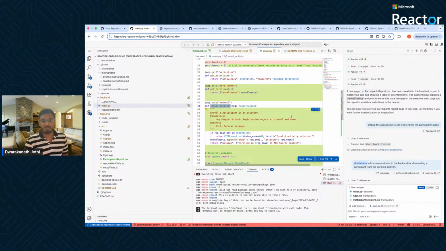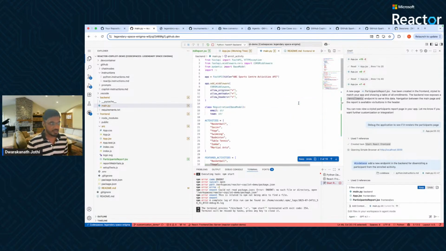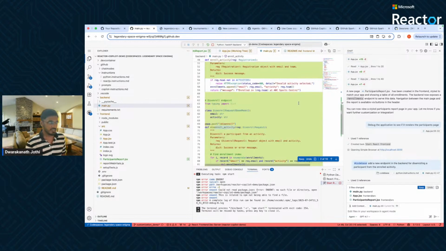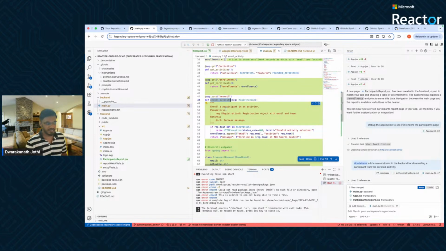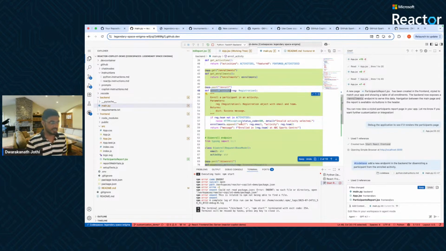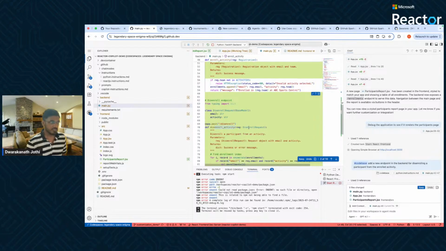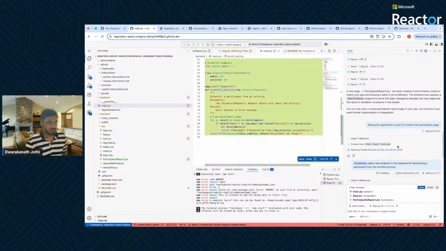Whenever you do a refactoring of the code, it's really hard for a developer to go and do it for all the files that you have, right? In case these instructions are properly set, and you're actually working on a specific piece, it ensures that the whole code is read, understood, and it modifies what is required. Even for this, it added documentation for this particular method. The same thing I requested for the disenroll request, and yeah, I did that. So this is about the custom instructions.